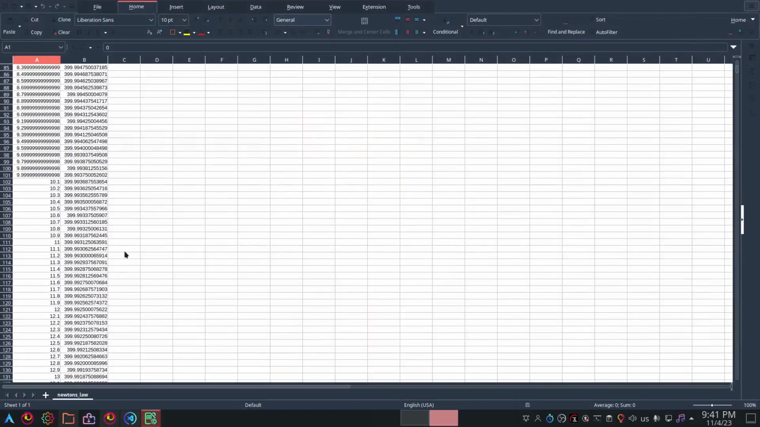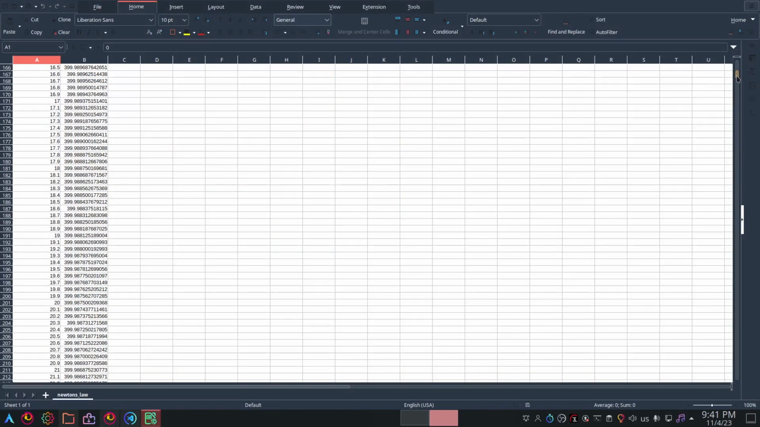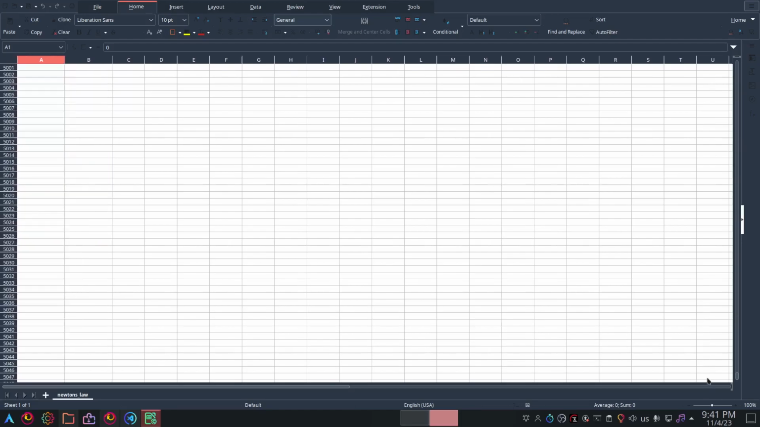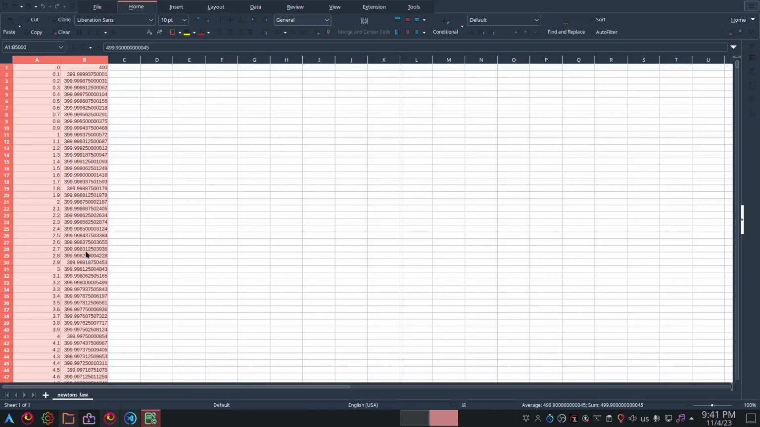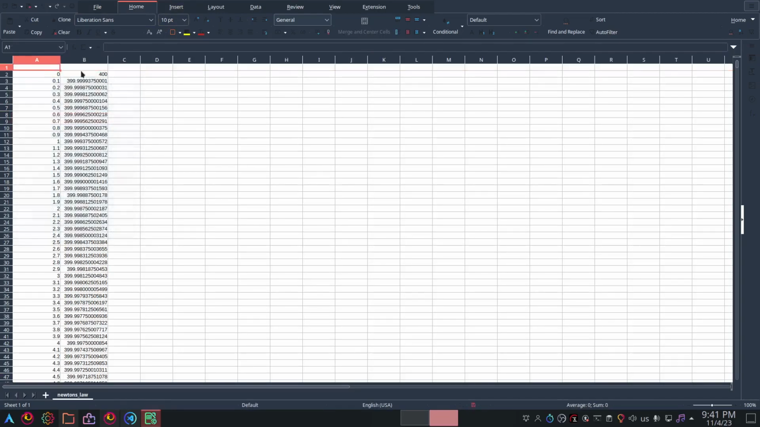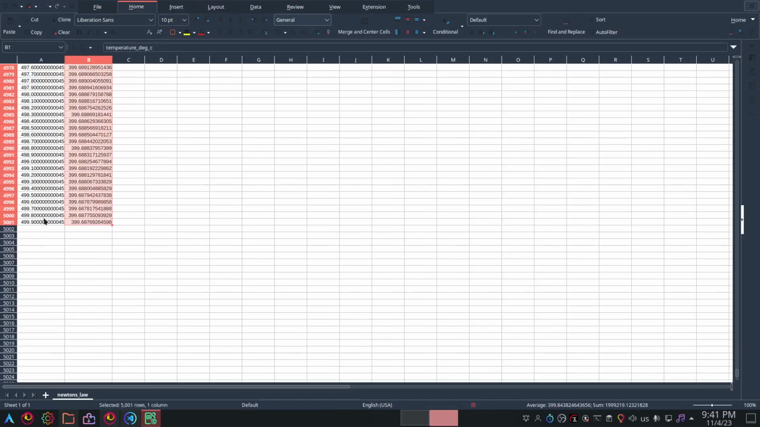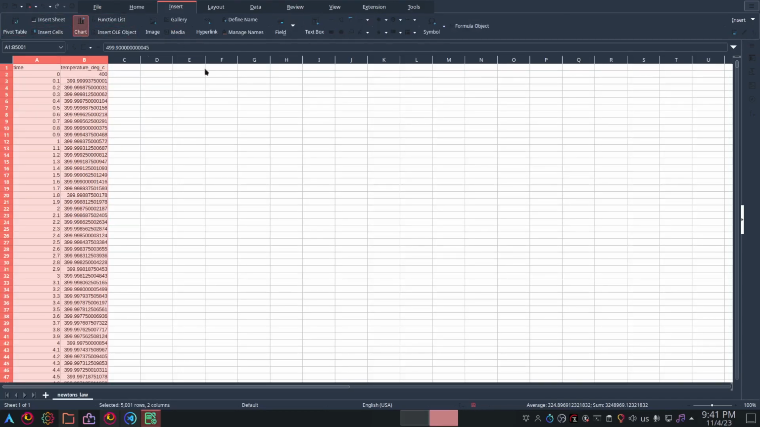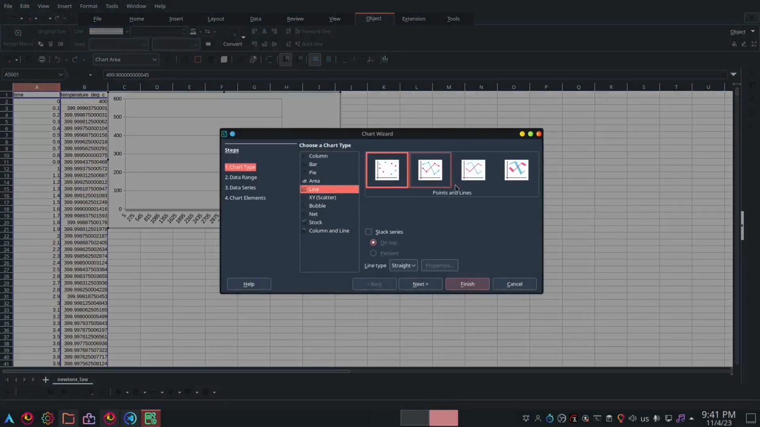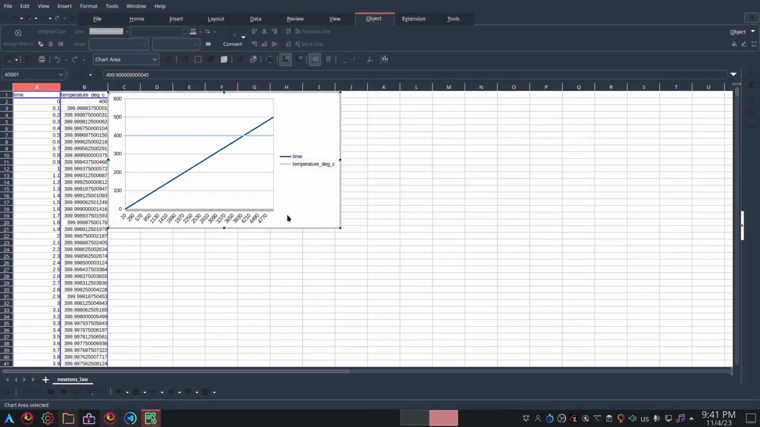Okay, so I do have the temperature going from 399 all the way down. In fact, it is going down, but it's going down really slowly. So time and temperature, degrees C. Okay, so the simulation works, the temperature is actually going down really slowly, but it's a bit too slow. Doesn't really make sense.